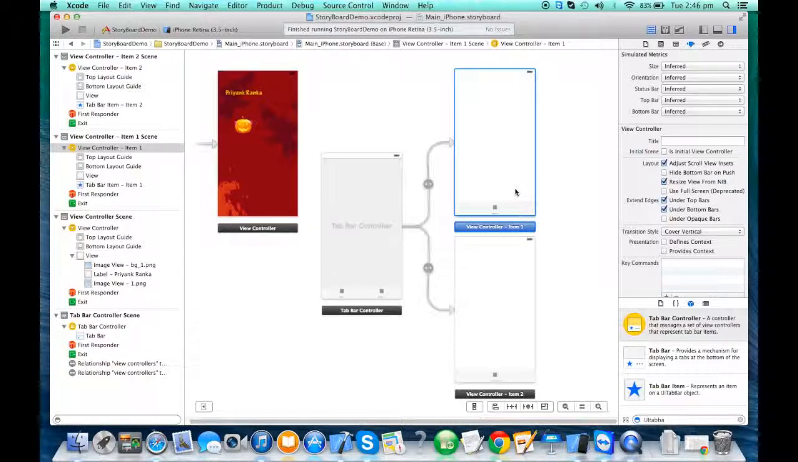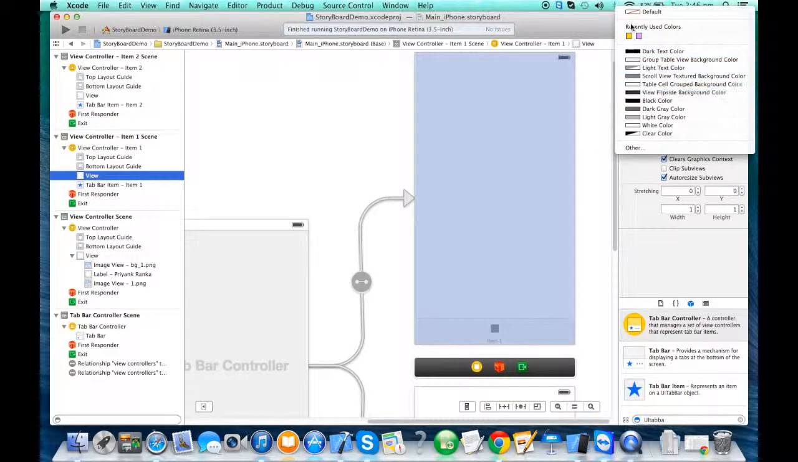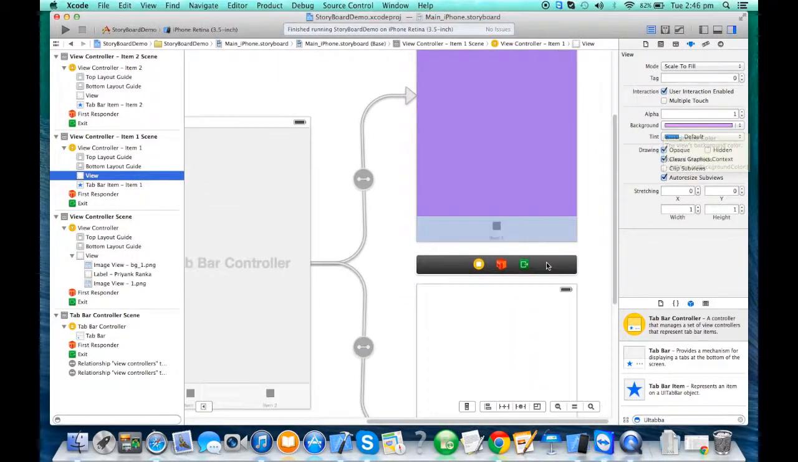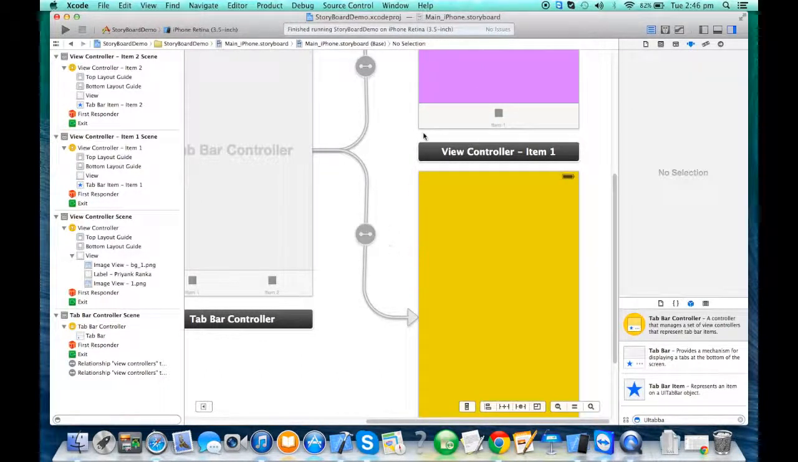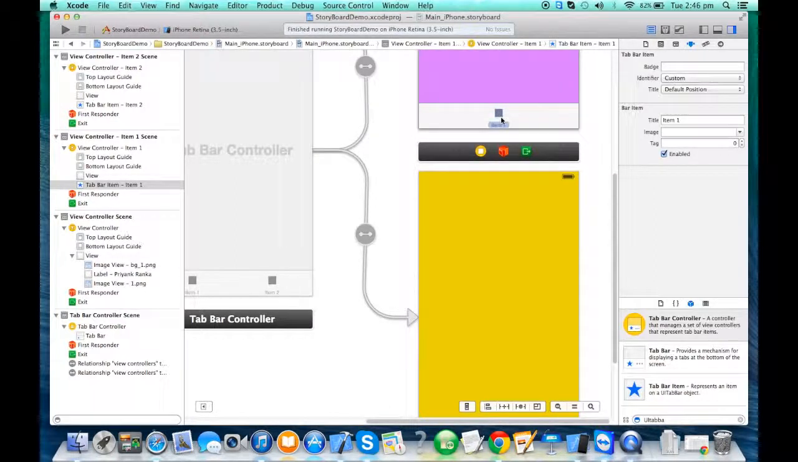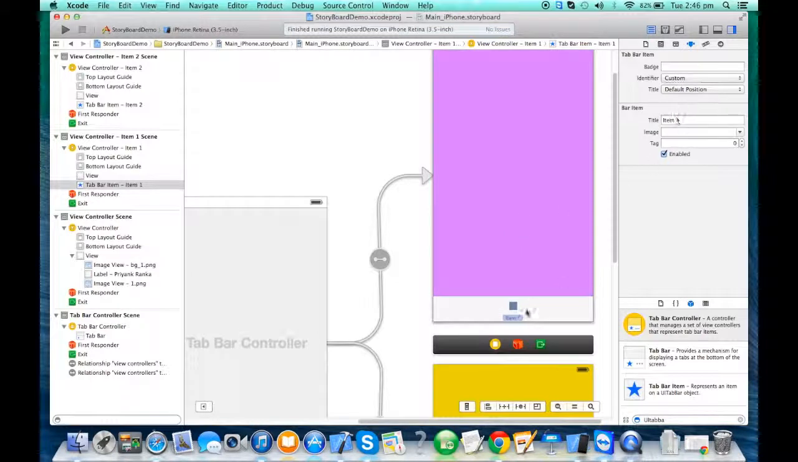A tab bar controller is obviously a fixed-length controller, or array of controllers, right? So it has two controllers. If you see, a tab bar controller has a relationship called view controllers onto scene 1 and scene 2. Now suppose you want to change the background color. So you select this, you select whatever color you want. Similarly, you click on this view and you select another color. Wow, cool.